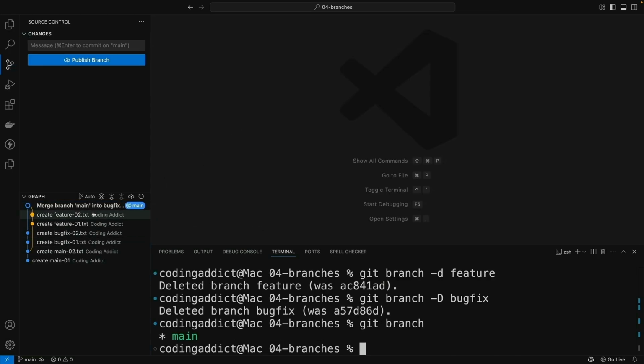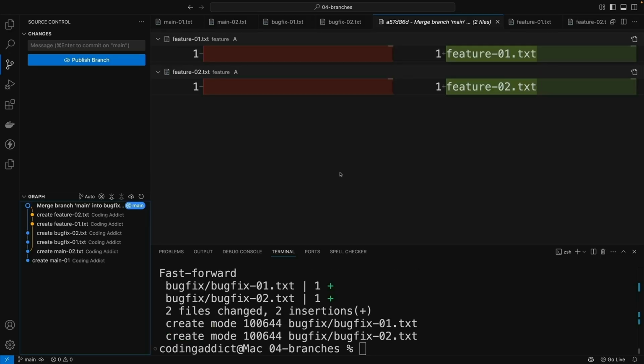And as you're looking at the commit history, you're probably noticing something interesting. You see, we have main 1, main 2, then we have the bug fix 1 and bug fix 2. And then since these ones we introduced with the help of merge, now they're actually part of this merge commit. So this is how we merge branches in Git.